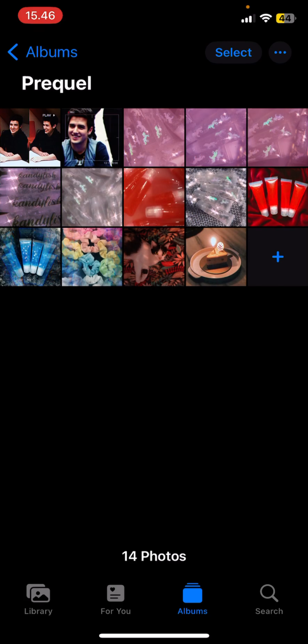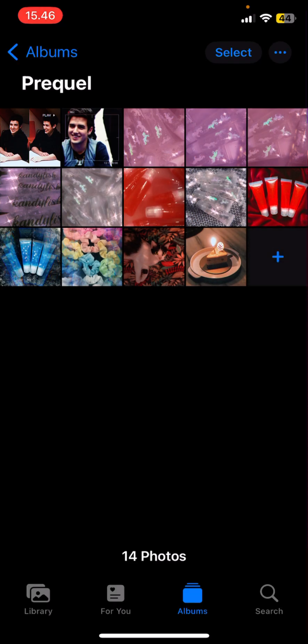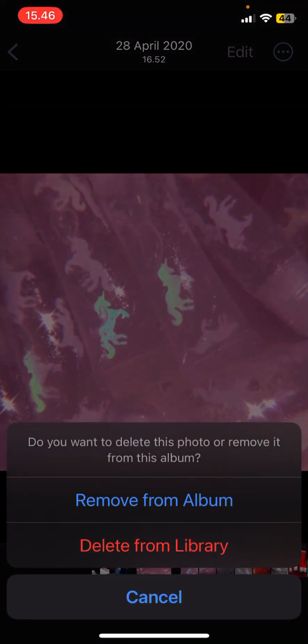In this video I will be showing you how you can delete all of your photos on your iPhone. There are a few ways to do this. You can either press select and select them one by one. Or you can open up an image and press delete on that, so select delete from library.